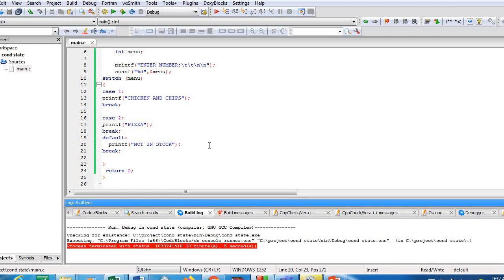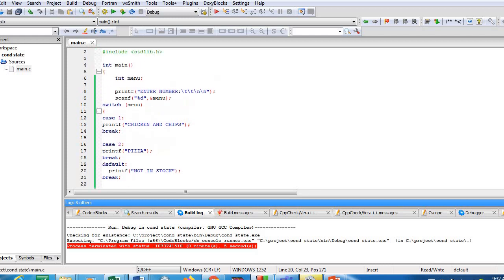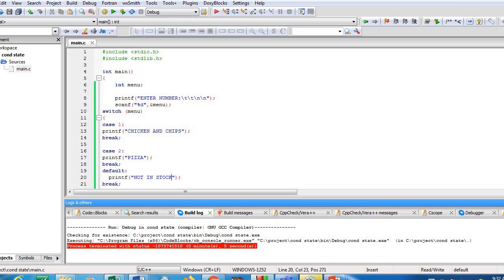So again, for us to design a program using the switch statement, I've decided to design something like a menu system where someone must enter a certain number so as to choose a meal. Of course we need to declare menu, and we say printf enter number. After entering the number, scanf %d, and of course menu. We are just creating a platform for us to enter the number.